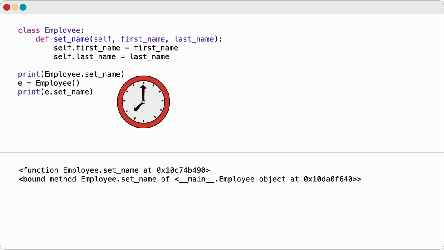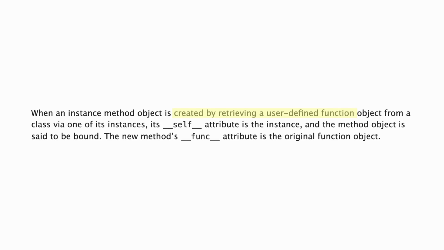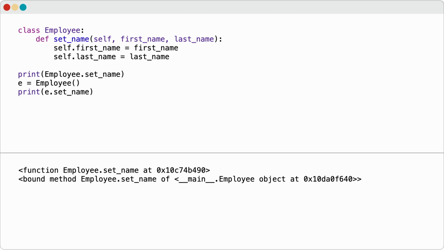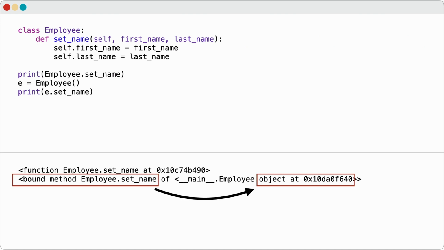So, when was this bound object created? Well, you can actually read this in the Python documentation. A method object is created when a user-defined function is retrieved, and I'll put a link to this in the description. So now I'm curious what bound methods do. I suspect they bind class instances to functions in the class, and some of this can already be seen in the output. A bound method does indeed have a reference to an Employee class instance.